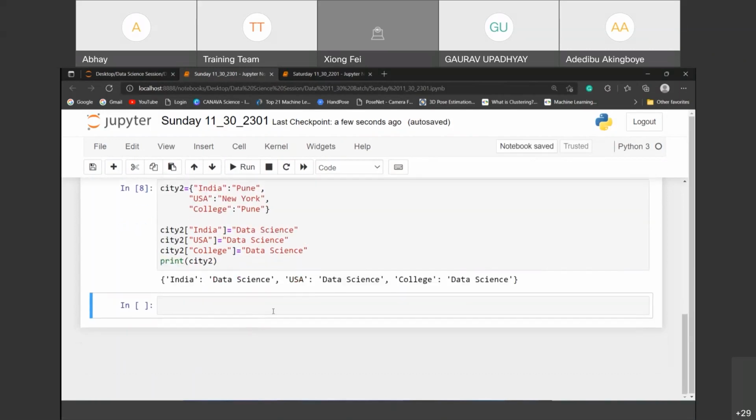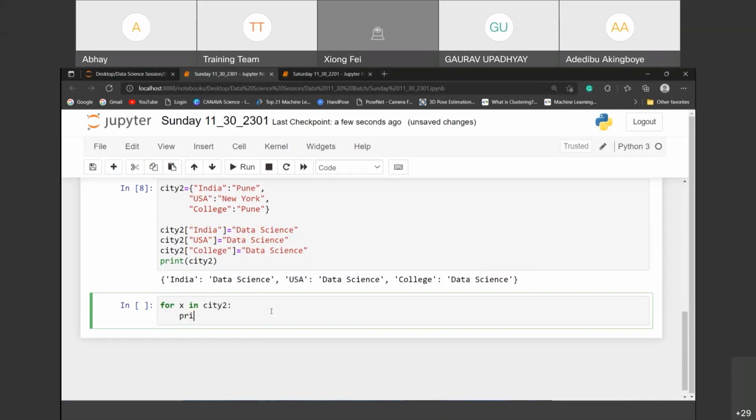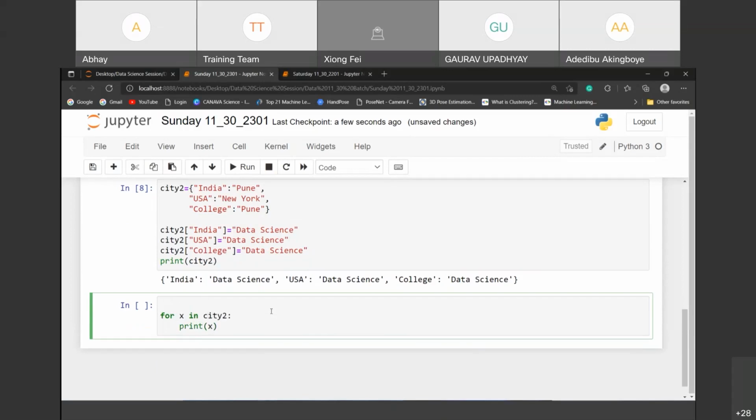But the thing is, what if I pass a for loop? If I pass a for loop into, suppose, this city, means city into for loop, then what will happen? Is it possible he will print all the data? What do you think, guys? Is it possible?